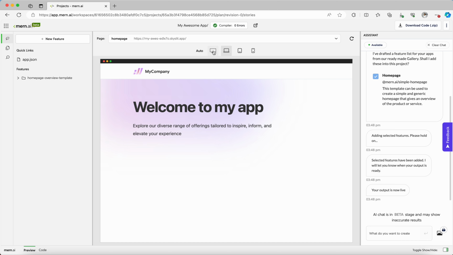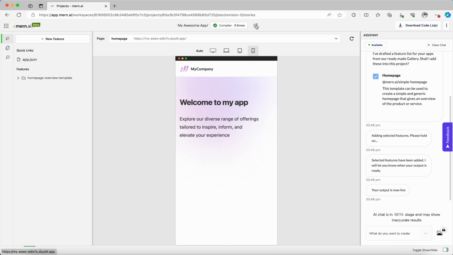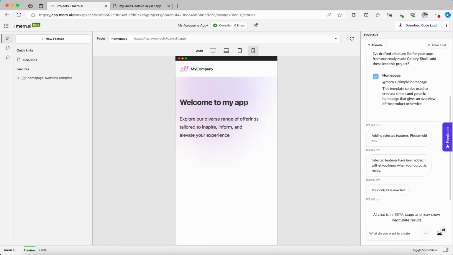You can use these buttons to see how it would appear on different devices. Or you can click on this button to open your project in a new tab. As you can see, this project is already deployed in a development environment. That means this address is public and you can share it with anyone to check out this app. Let's make some edits to this page. Let's try changing the title here.